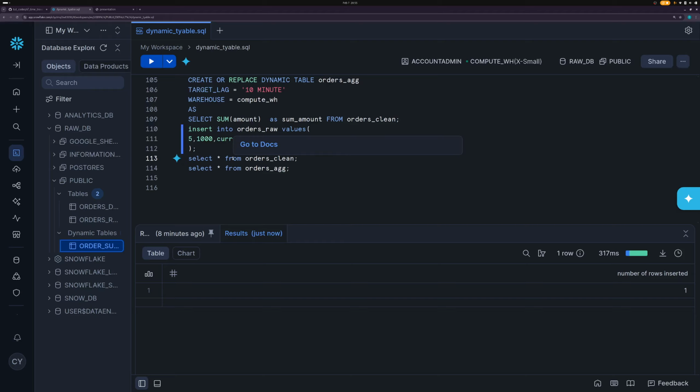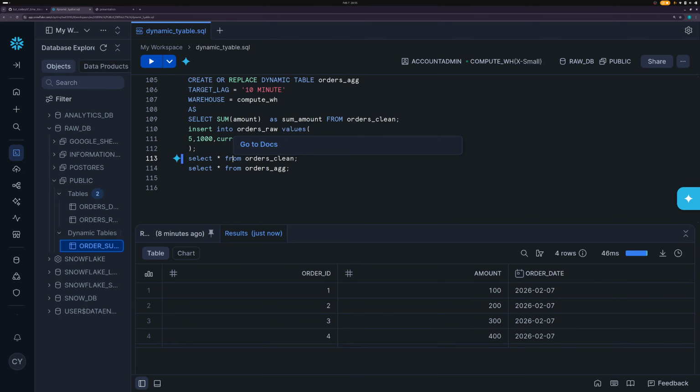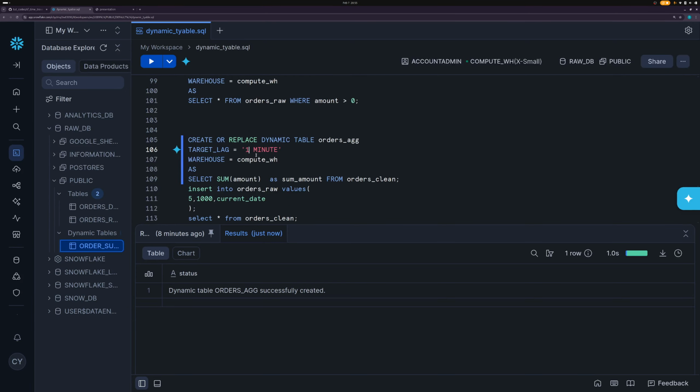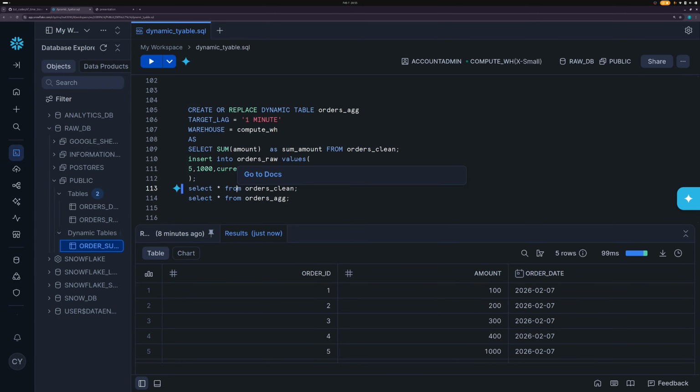Now look at orders clean. It has 4 rows still. It didn't refresh till now. Okay, my bad. Let me make it 1 minute here again. Yeah. Now look at the orders clean table. It has now 5 rows, right? So it was able to refresh data from orders raw.